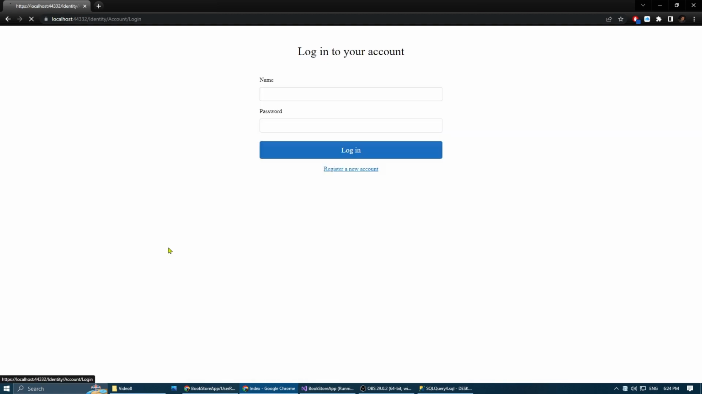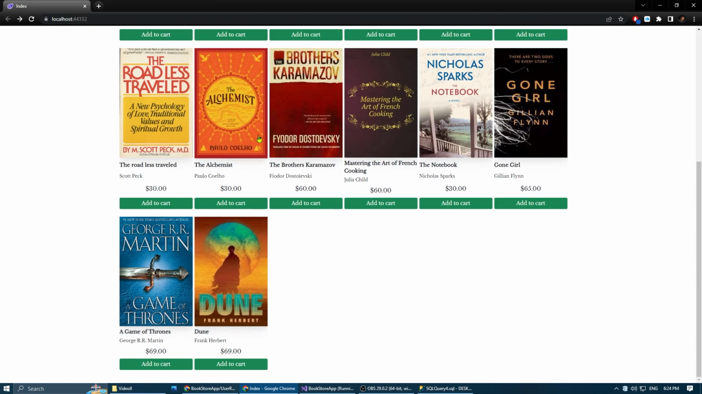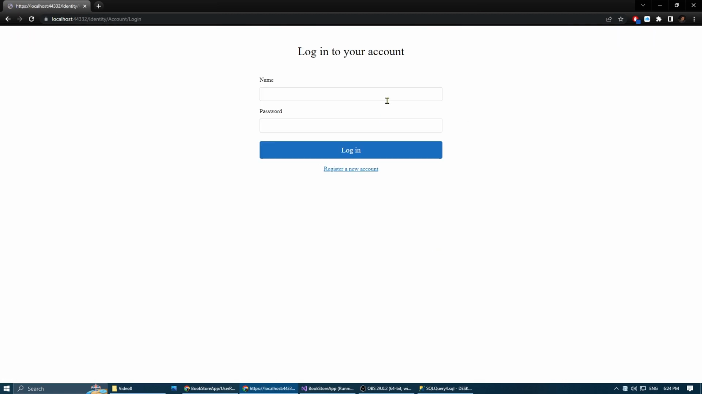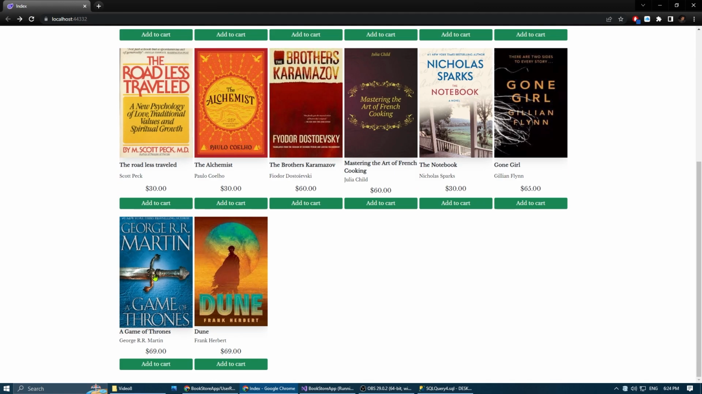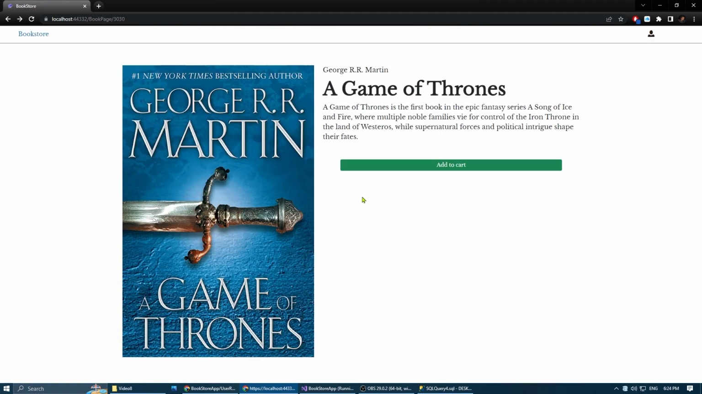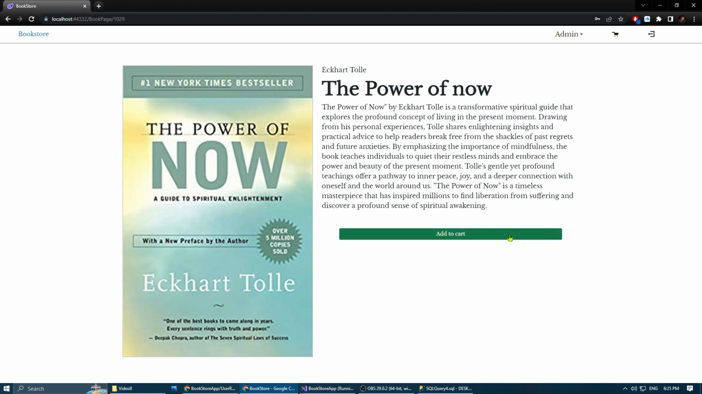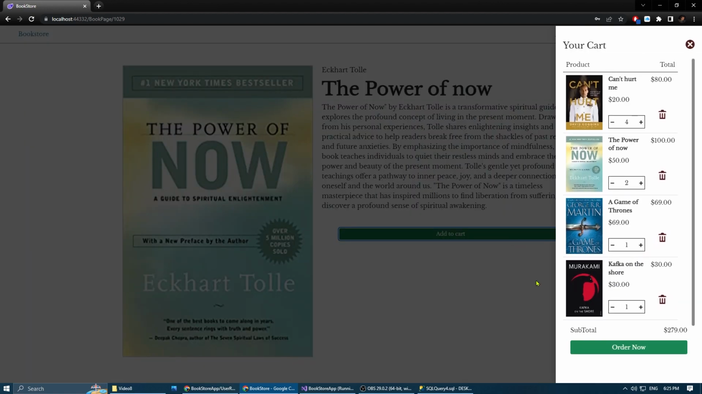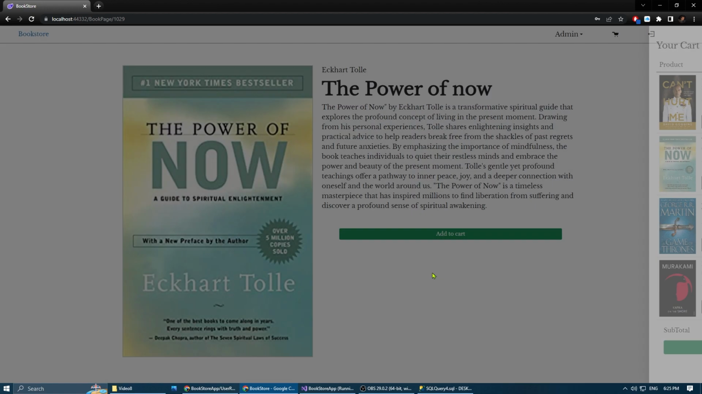And here we have our cart components working perfectly on all pages. When the user is not logged in, clicking on the add to cart button takes him to the login page. Otherwise, it's going to open the cart and add the corresponding book.